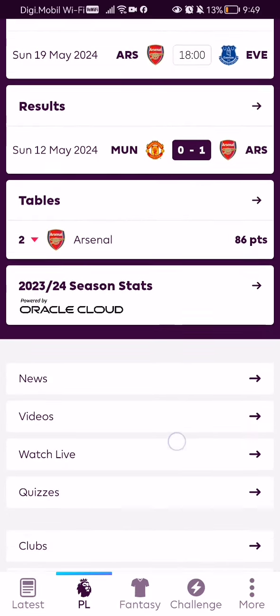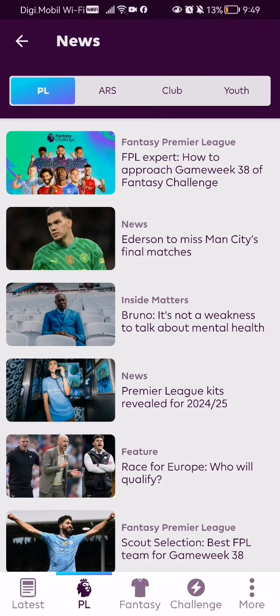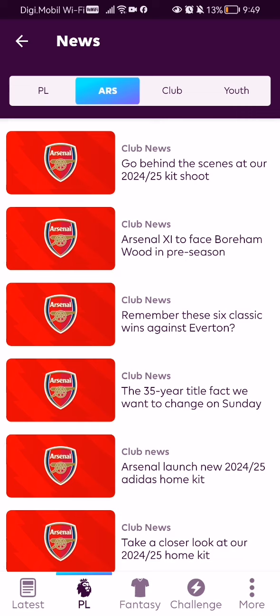And after you scroll down a little bit, you will see the news segment here, being the very first one. Click on that and now you can see all the news present in the application. Then you can see the news regarding your favorite team.